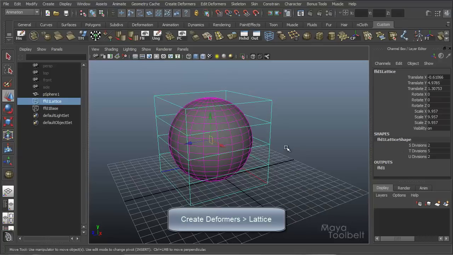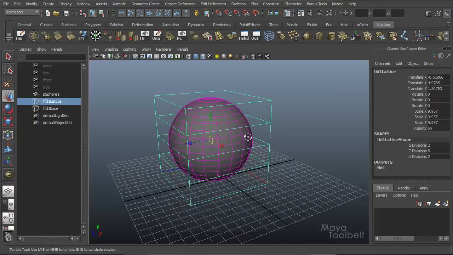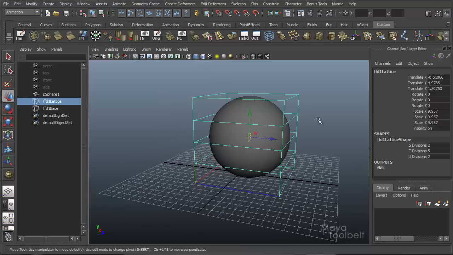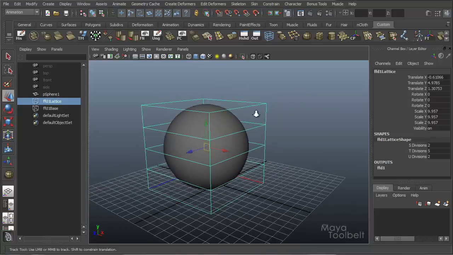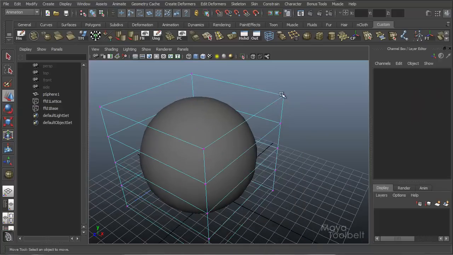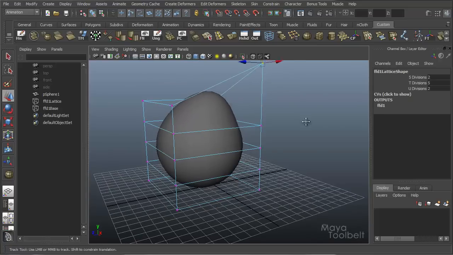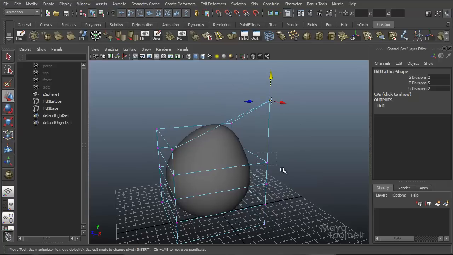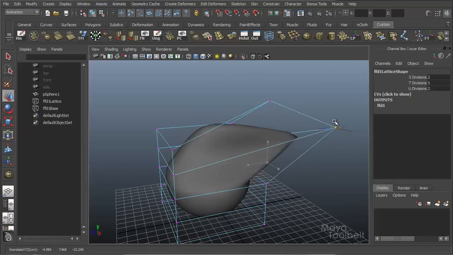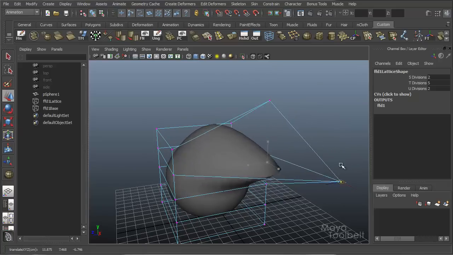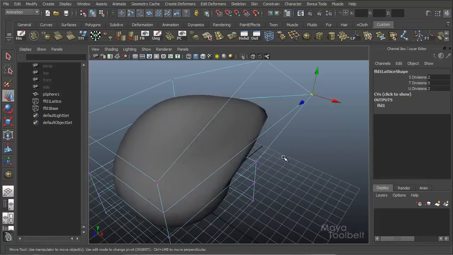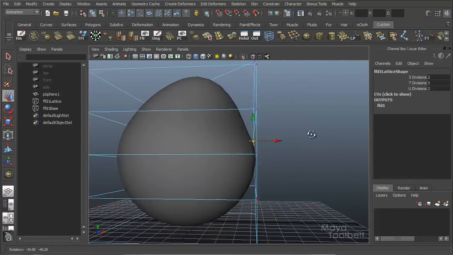So you'll see it creates a cage around my geometry. And what this cage does is it allows me to manipulate the geometry in a very free-form way, almost like I'm sculpting it out of clay. So it manipulates lots of different points, all within these quadrants that this cage is made up of.